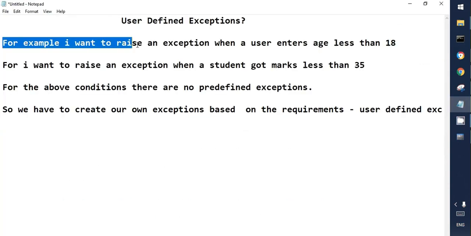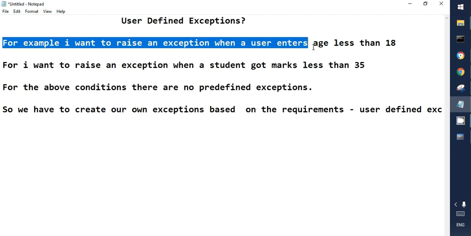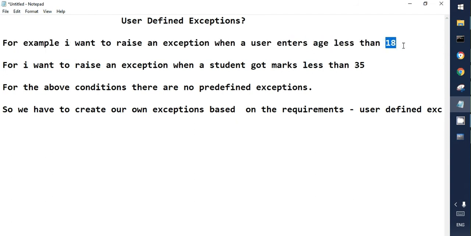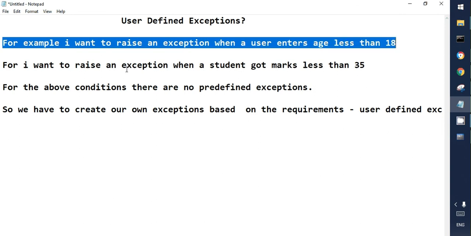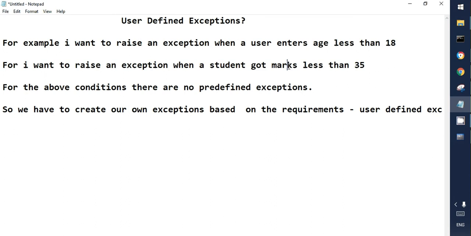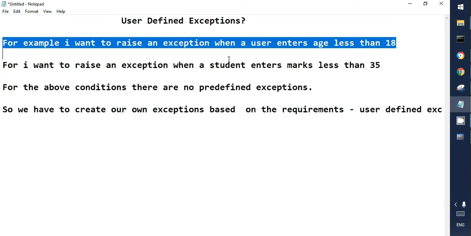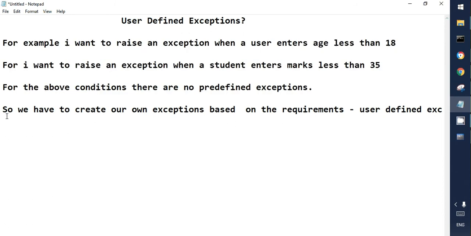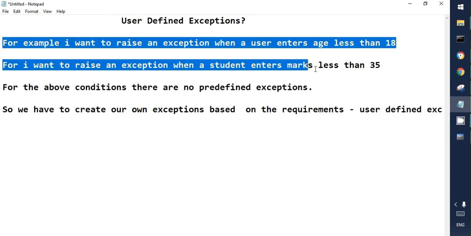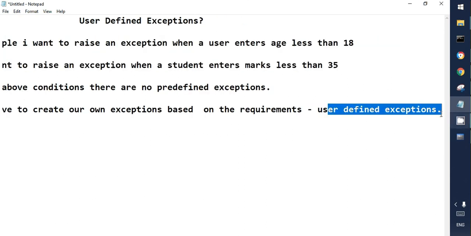So for example, I want to raise an exception when a user enters age less than 18. Another example is, for example, a student enters marks less than 35. So I want to raise an exception. For these types of conditions, there are no predefined exceptions defined in the Oracle server. So I have to create my own exceptions based on the requirements like this type of condition. So these are called user-defined exceptions.